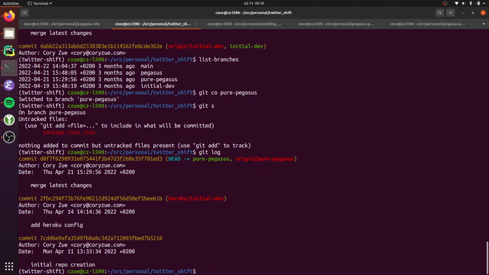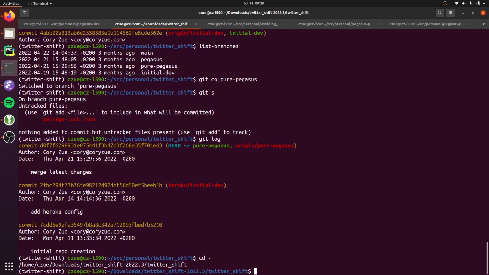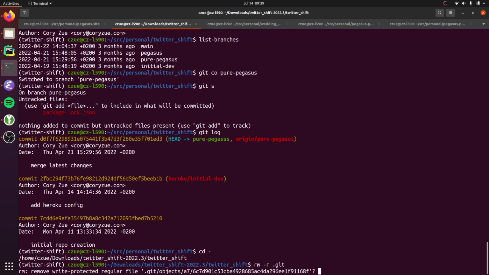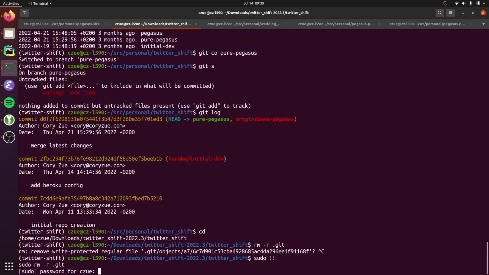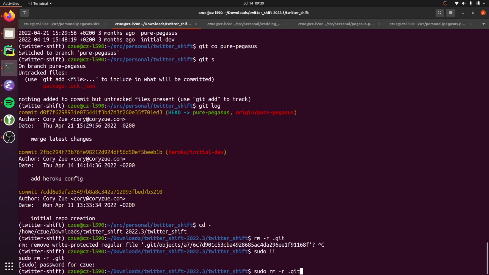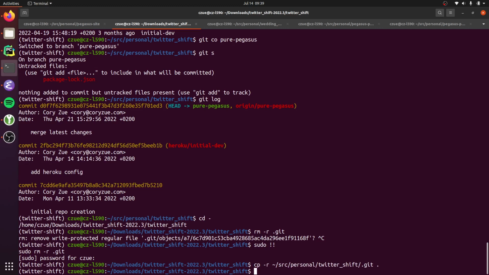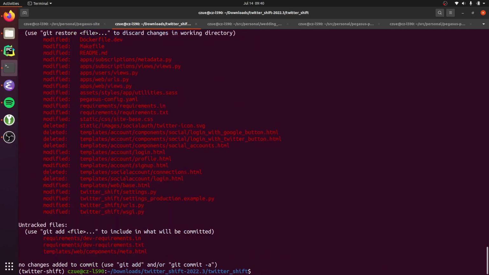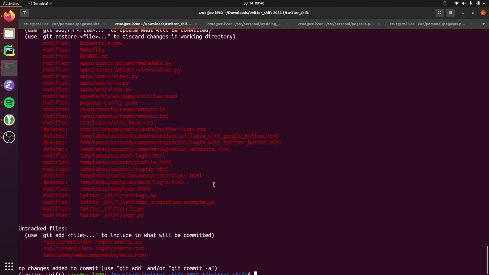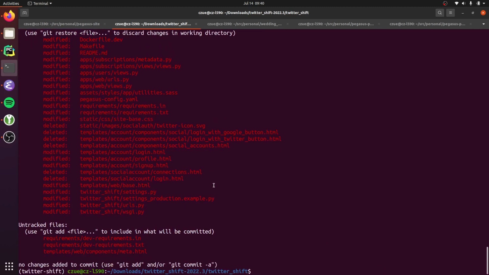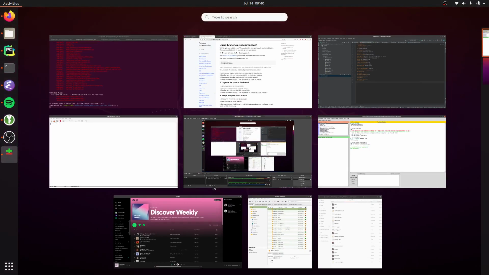Okay. So let's go back to our downloaded project. We'll remove the Git folder, and we'll do that copy command again. Okay, that looks much better. So these are the changes that exist between the version of Pegasus that we had in the repo and the one that we just downloaded from saspegasus.com. So we can look at these changes a little more closely.